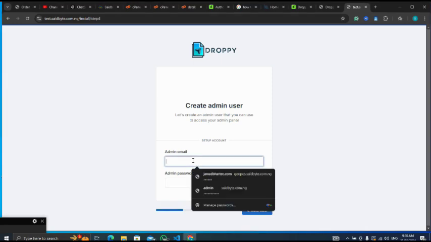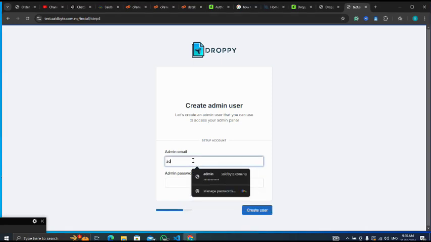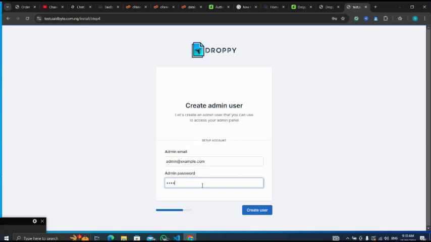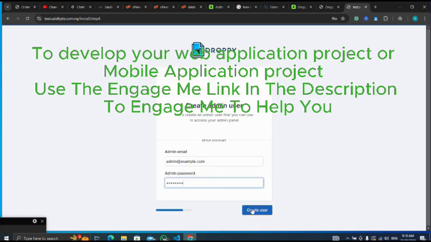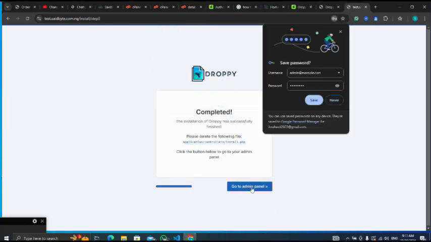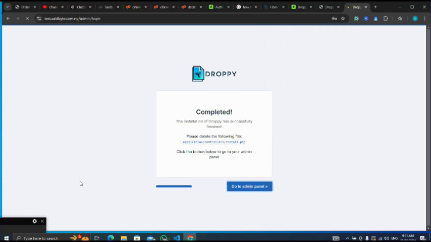So here now let me say admin at example.com. Okay, let me just give you random. Let's see this. Create user. Okay, I click on close. Go to admin panel. I click on close.